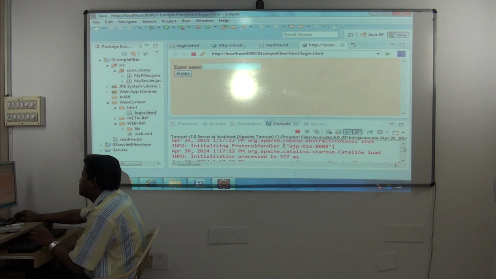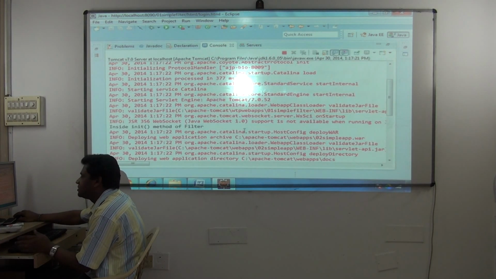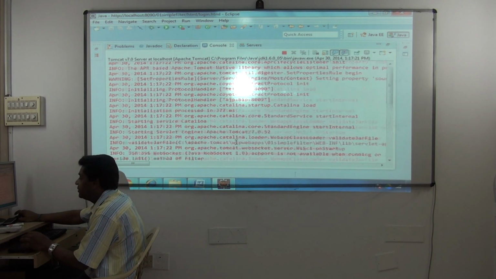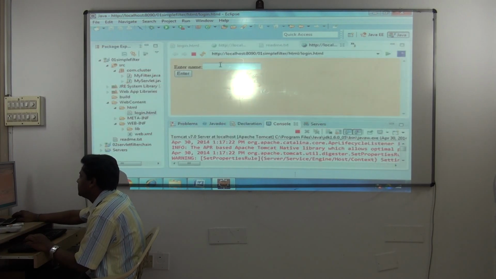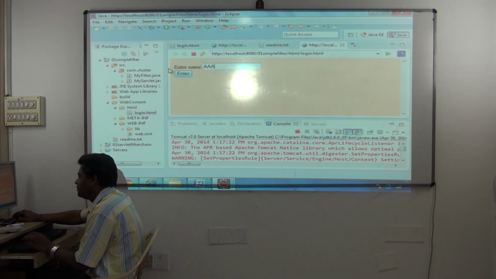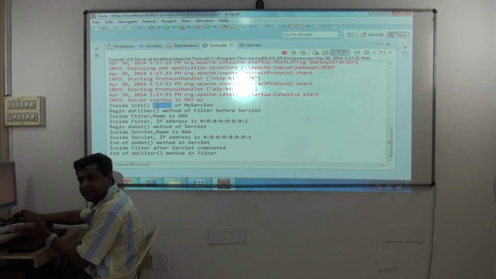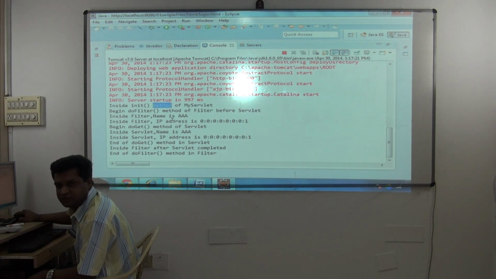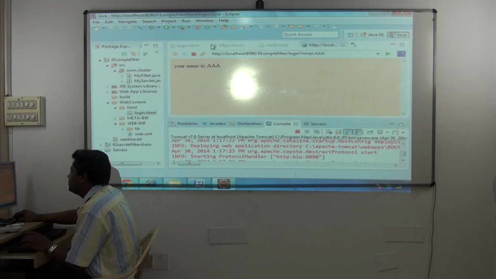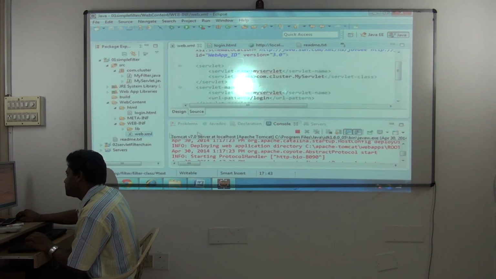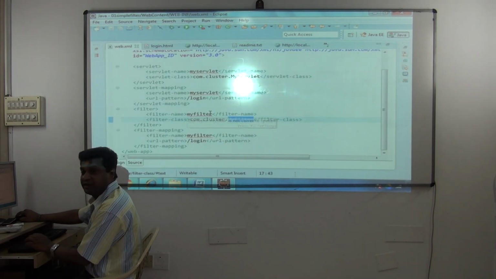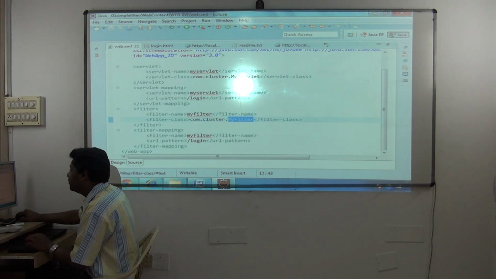Next, see this. Still, the Servlet instance has not been created. As soon as I make the request, the Servlet instance gets created, and then doFilter will start execution. Remember this. Now one thing you have to understand: if you want the Servlet instance also to be instantiated during server startup time, what will you do?